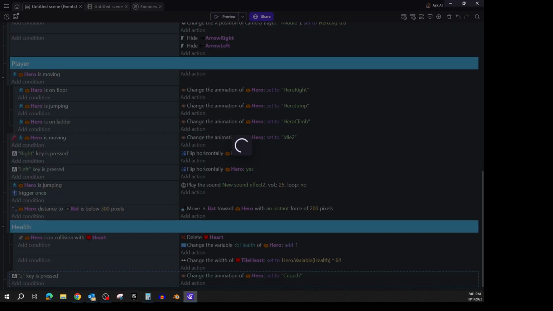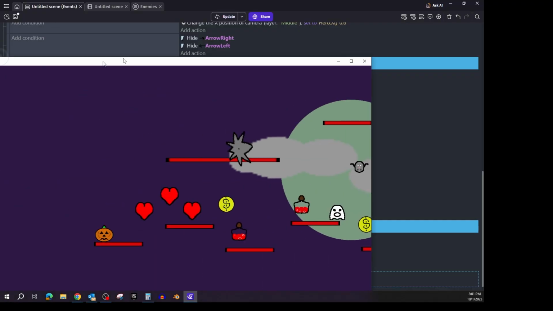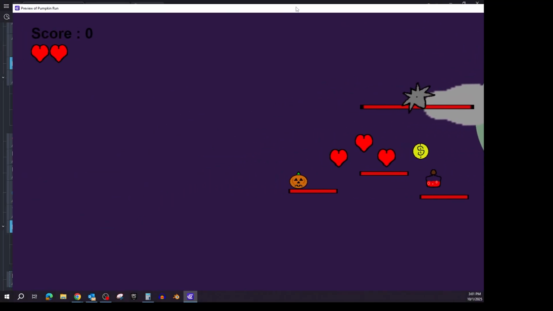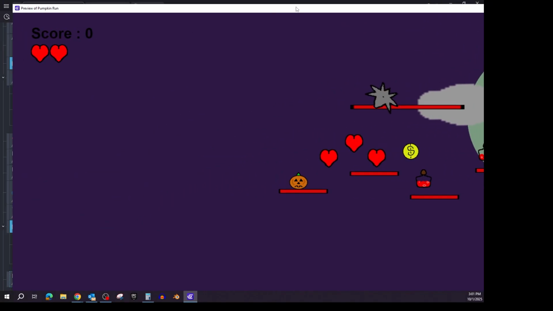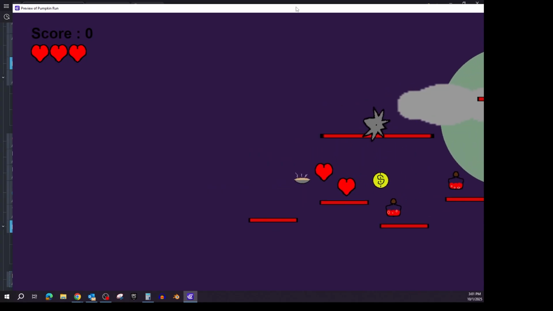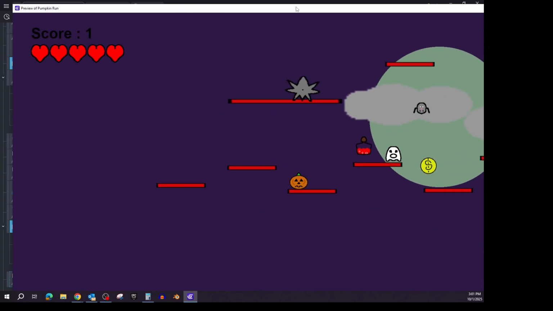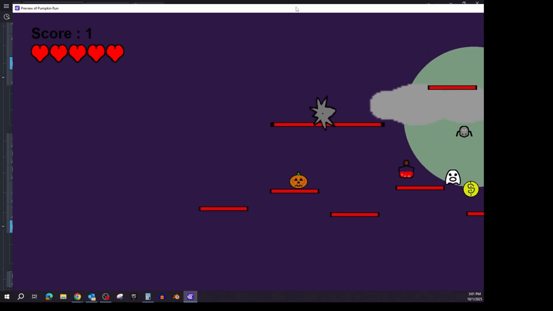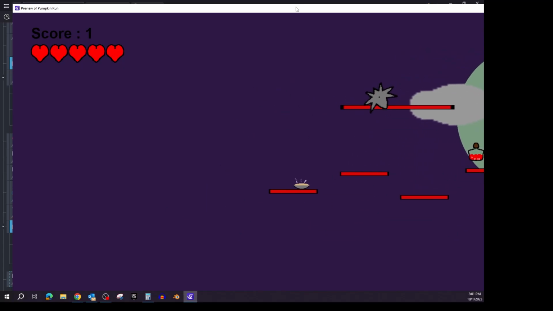Preview it. And now hopefully when I hit Z, it turns into the pie, right? And I can just live like the pie. And this would be for like sliding under things or whatever.